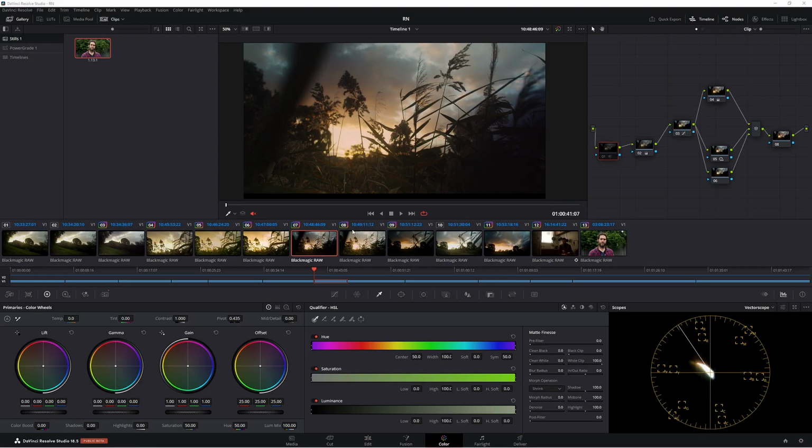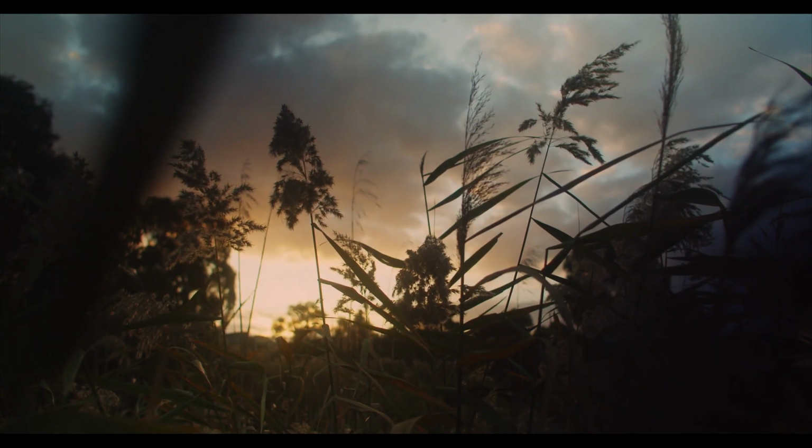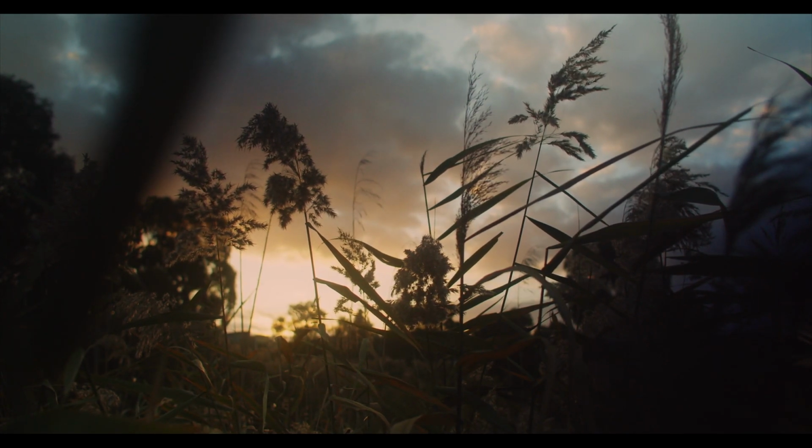Alrighty, so I have some footage here that I went out and shot. If we come to our raw settings, I've actually pumped it up to 3200 ISO to get a noisier image. So let's make it full screen. As you can see, our image is quite noisy, so we'd want to do some noise reduction to reduce that.